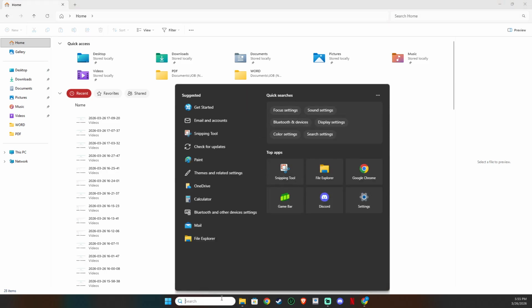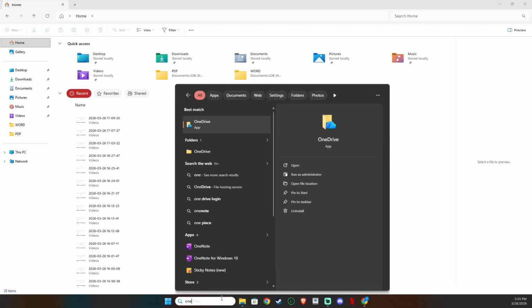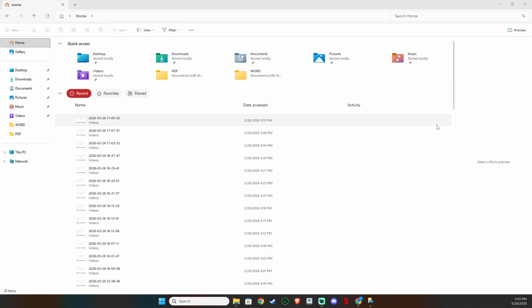But for now, that's it. You've successfully unlinked OneDrive on Windows 11. This is a great option if you're troubleshooting sync issues, switching accounts, or just want more control over what's stored locally versus in the cloud.